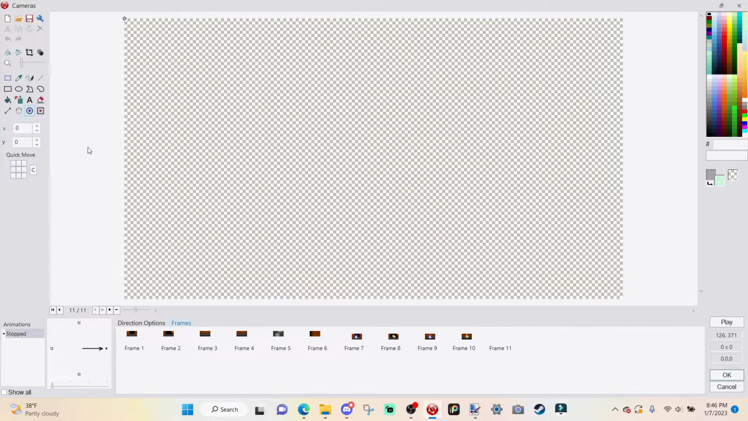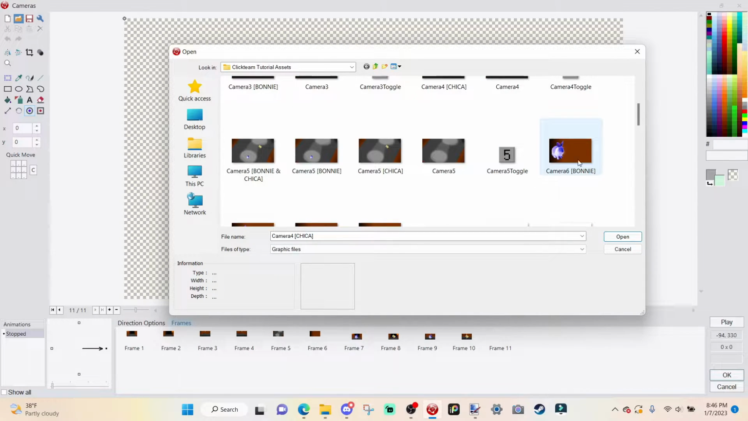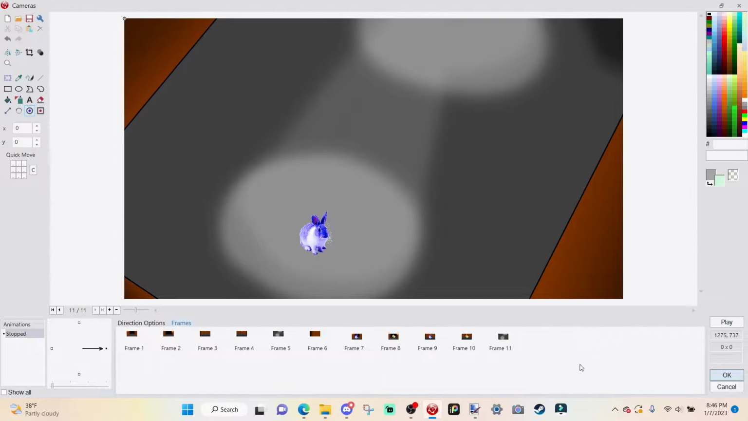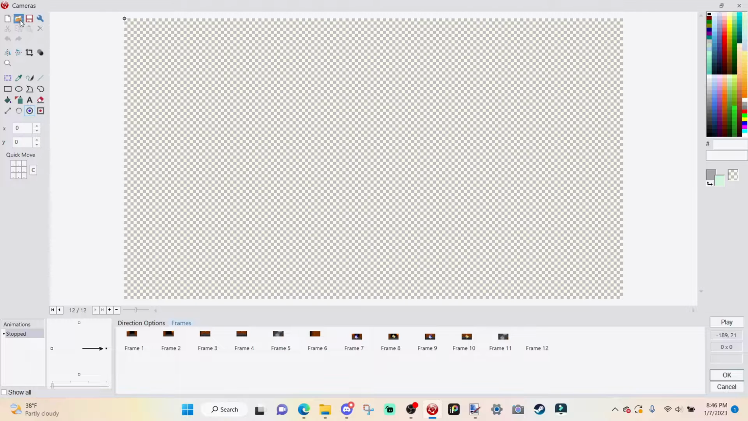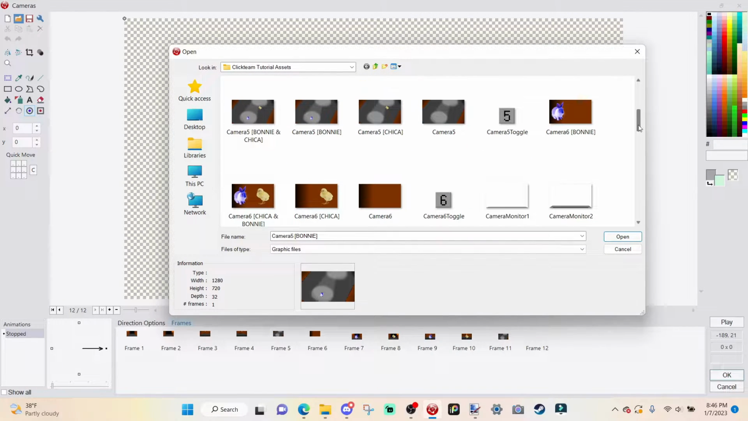So, new frame, and my first frame is just going to be, where is it? Only Bonnie in the cameras. There he is, looking pretty small. New frame, and this frame is going to be with only Chica in there. Where is it? There we go.